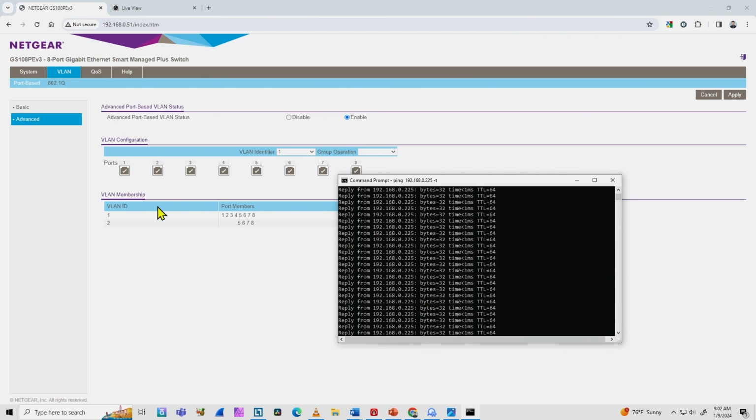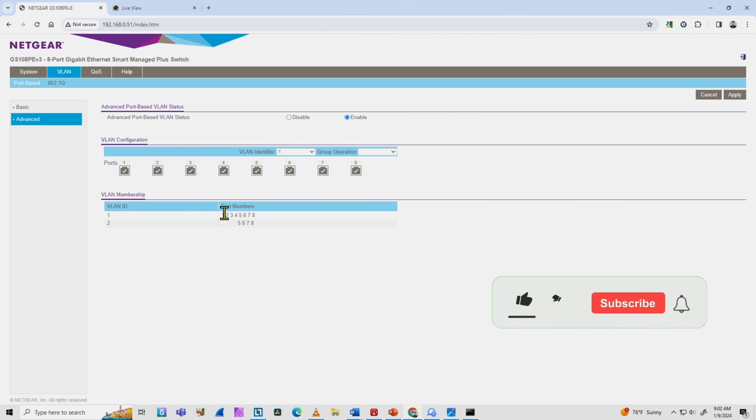So now my camera is on port number 1. And here I have VLAN number 2, right? That has ports 5 through 8. So let's just come here to VLAN number 1 and uncheck this first port. So now port number 1 no longer belongs to VLAN number 1, okay?